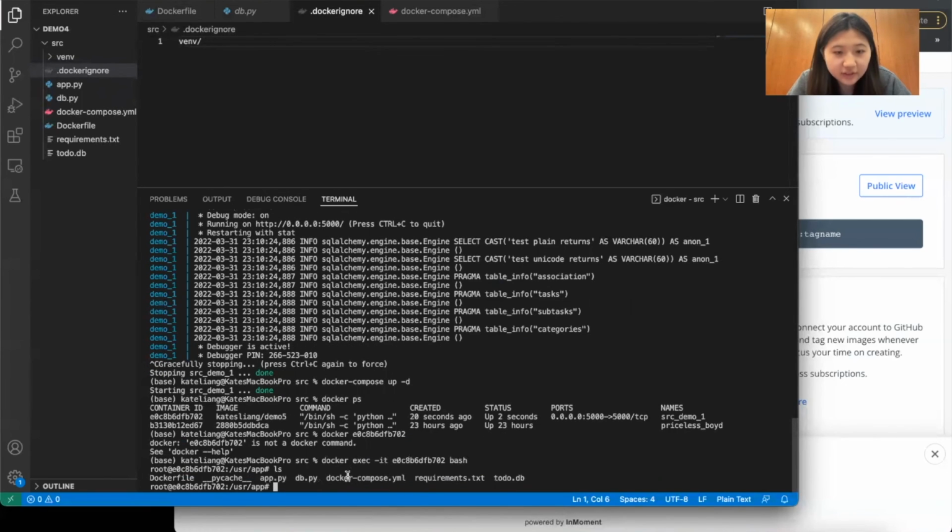ls. You can see the virtual environment is ignored. So this is the best way for you to build a Docker image. And yeah, hopefully that helped. And yeah, good luck on the assignment.